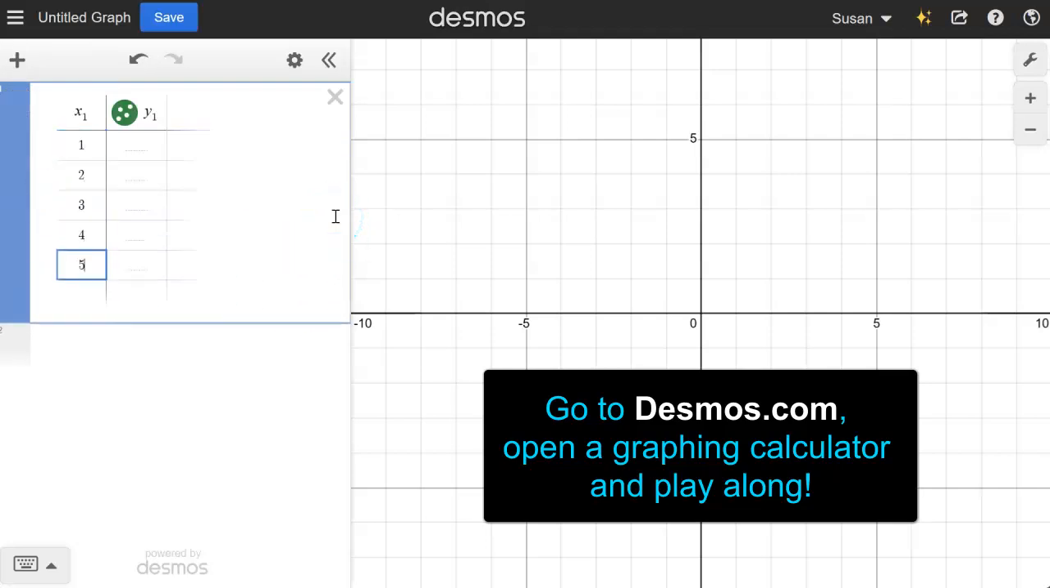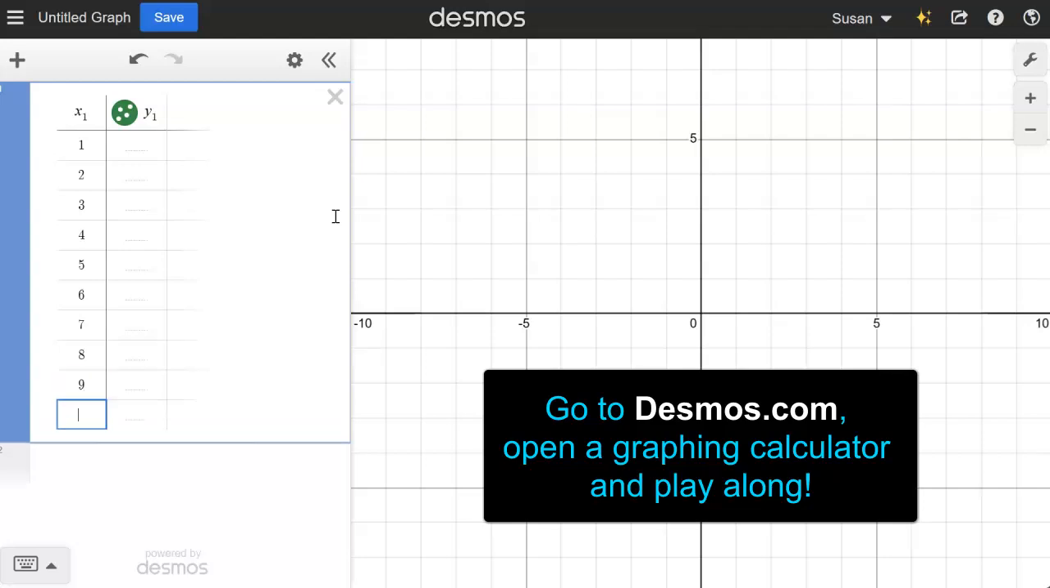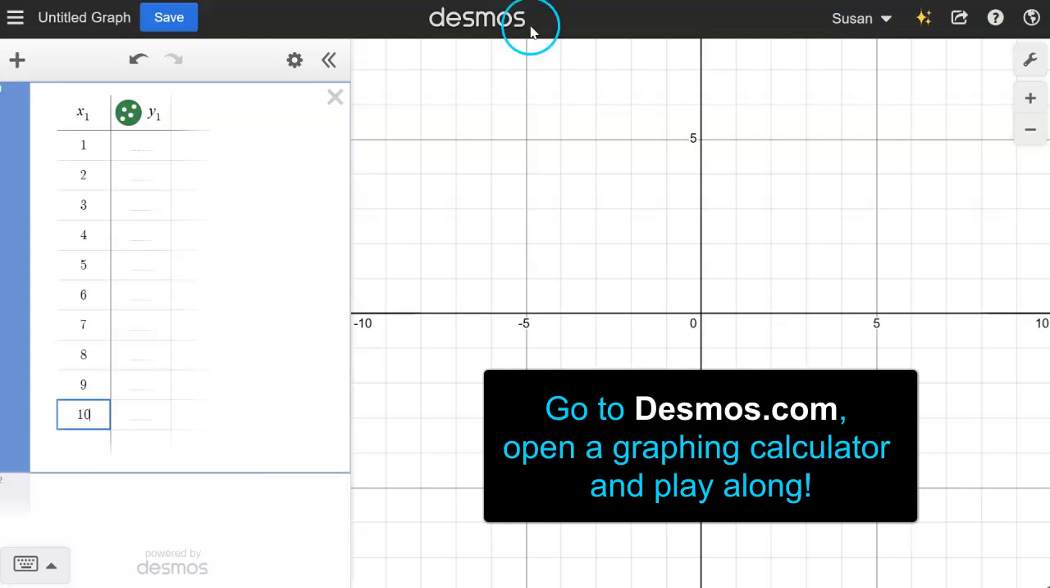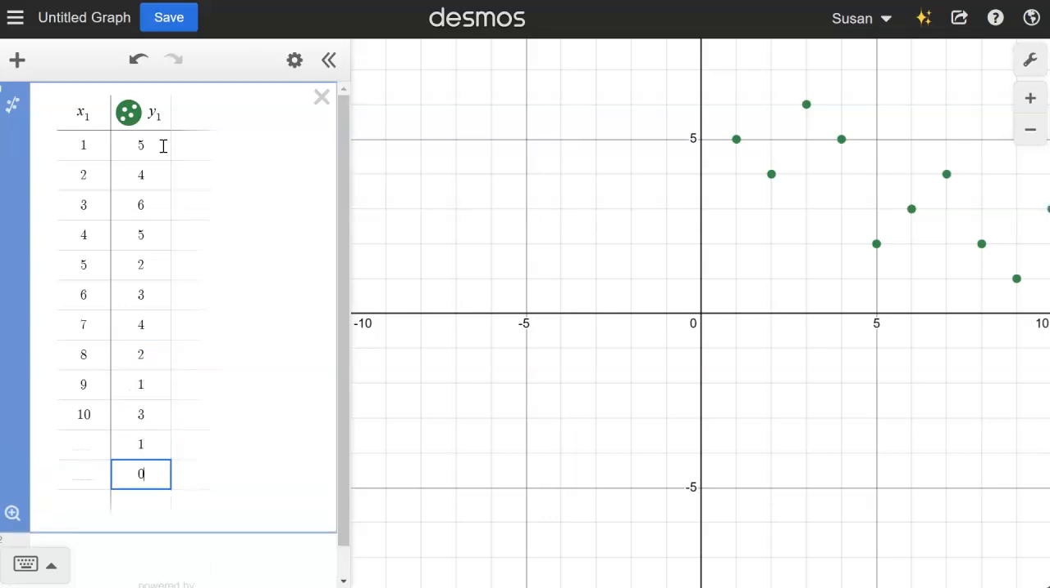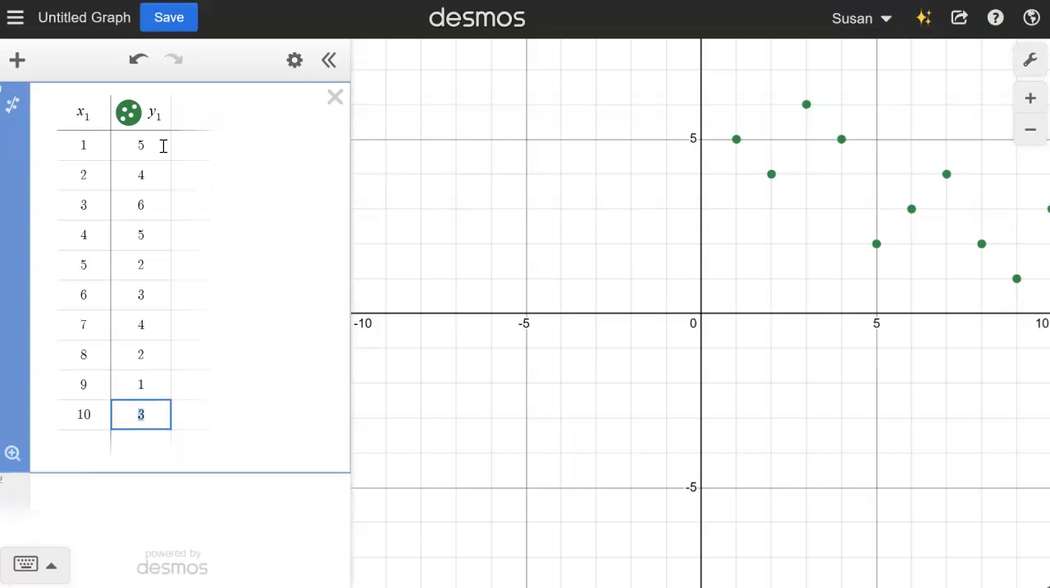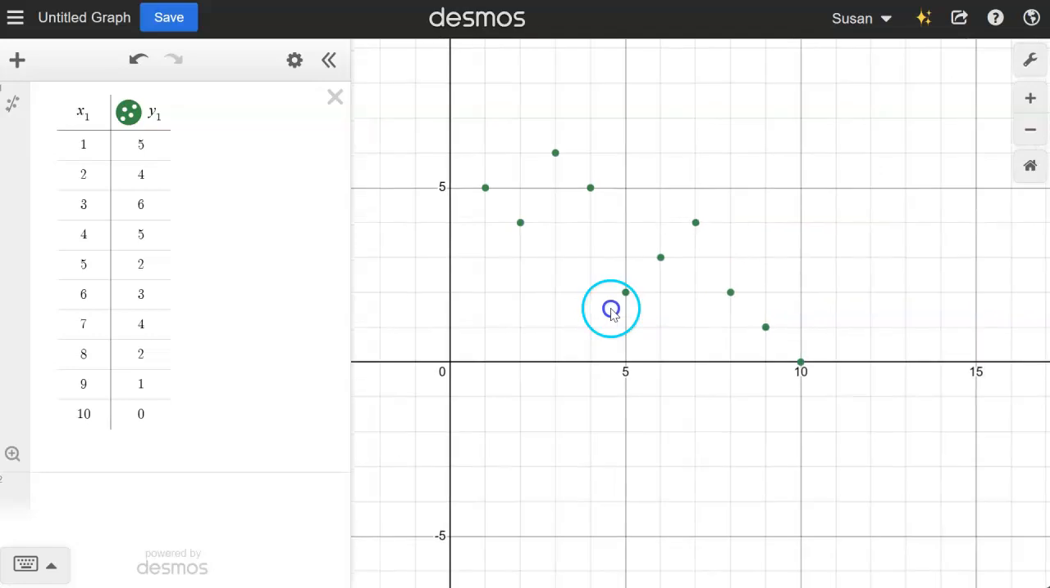I'm just going to count to, how about 10? And then we'll just put some random numbers here in our Y1. Oops, put too many. Let's go back and put a 0 there. Okay, so here we have a scatter plot.